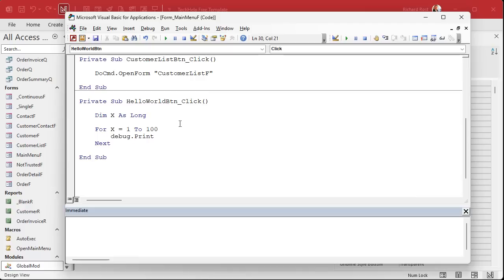Usually, there's some other stuff going on in here, right? You're updating records, or you're displaying something, or you're playing sounds, or whatever. Who knows? But in here, we can just say debug.print x, and that will send the output of that value to the immediate window.